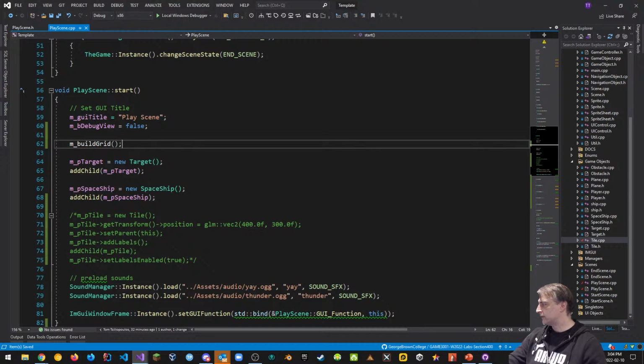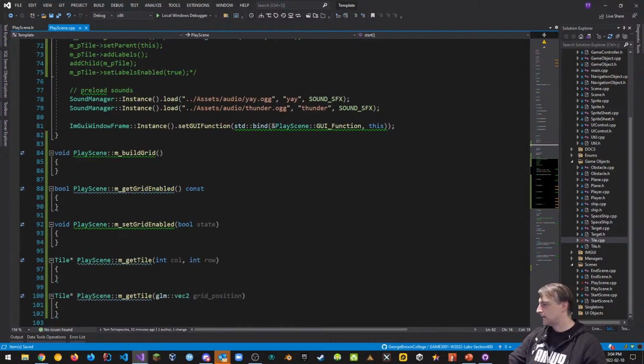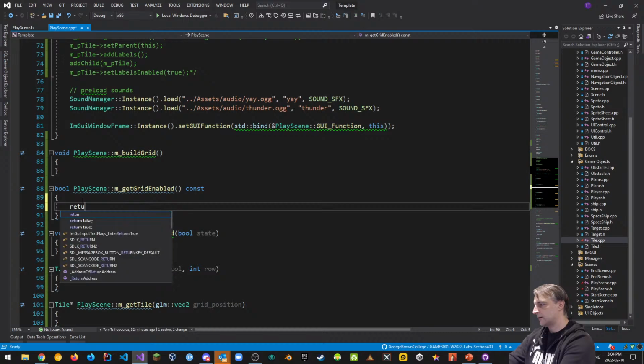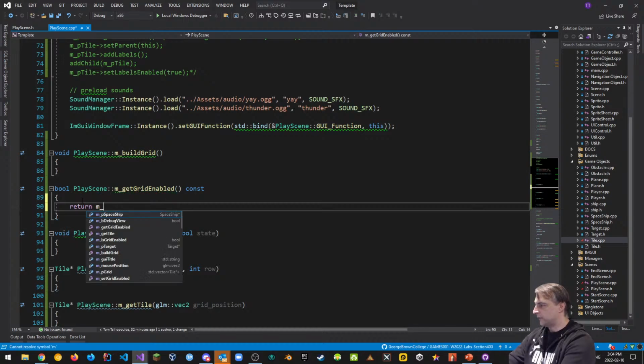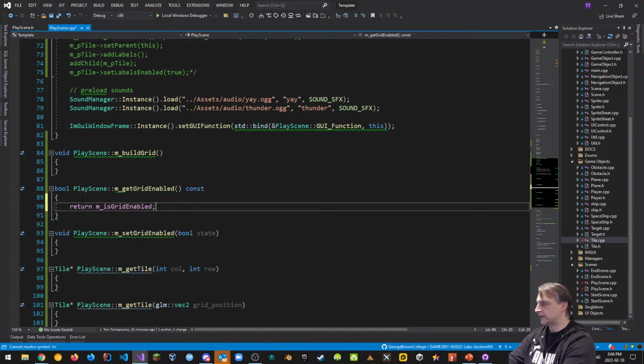I also want to return some of this stuff. I can do some of this stuff pretty good. So let's talk about the easy ones to knock off right now. Okay, so get grid enabled. That's pretty easy. Let's knock that one off. That is just going to return m_isGridEnabled. That's what that's going to return. So that's easy to deal with.